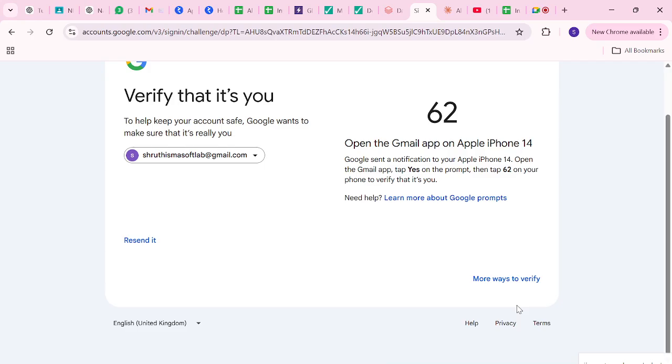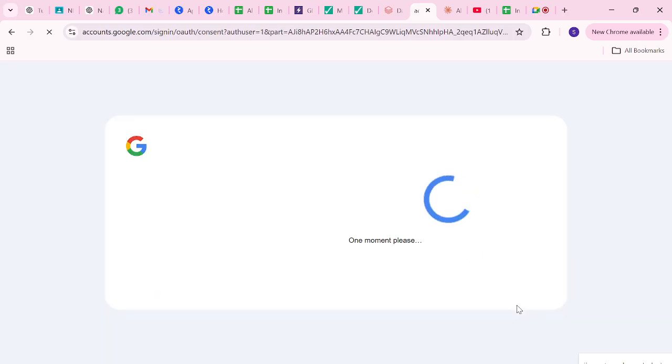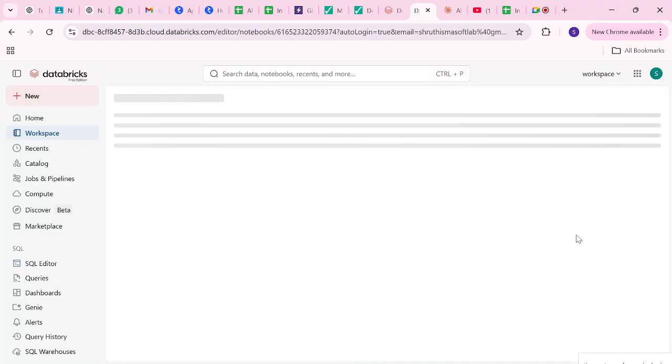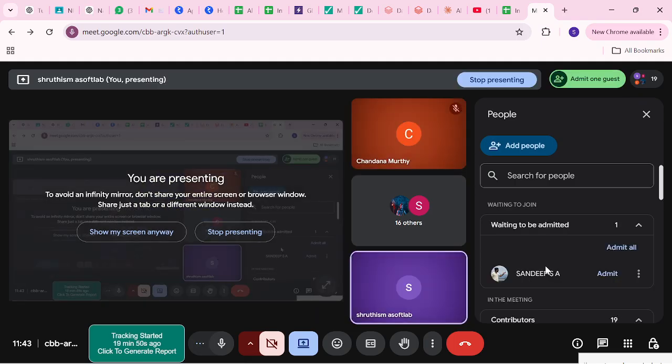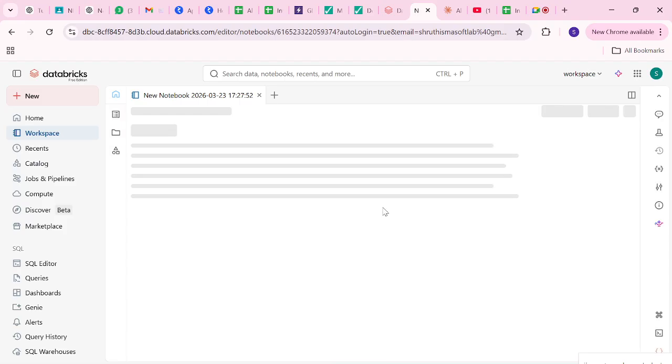Let me verify. Now this is your Databricks homepage. Okay, if you have created the Databricks account, you will be able to see this homepage when you open Databricks. Okay. See, it takes some time to load.